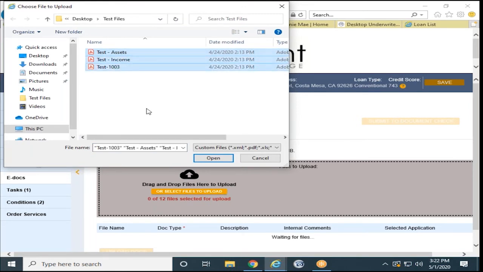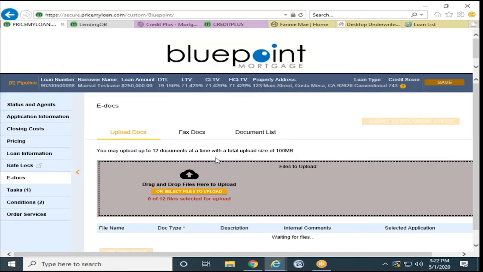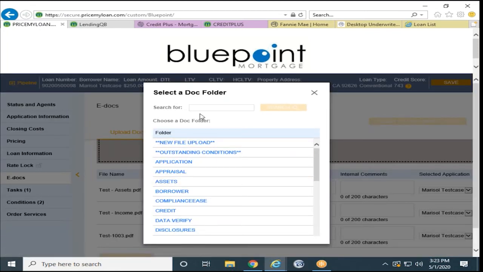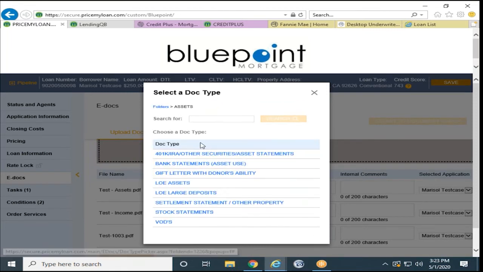So I'm going to upload all my documents into this file in one click of a button, and you're going to see them here. You won't be able to see them unless you select a document type. For this one, I'm going to look for bank statements. So you have two ways: either you go into assets and look for bank statements, or you simply go here and search for bank statements.